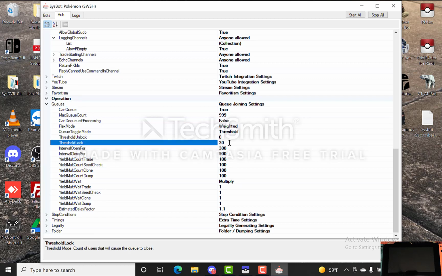Threshold lock. 30 is a good number, depending on how busy your bot is. Like when PLA first came out, I had an issue with people not being able to join the queue because so many people were trying to request, and once it hits this 30, it doesn't allow any more requests until it gets below 30, and then it'll open the queue back up, and then go back up to 30 again, and then shut the queue off. So if you have a real popular bot, you can raise this number.